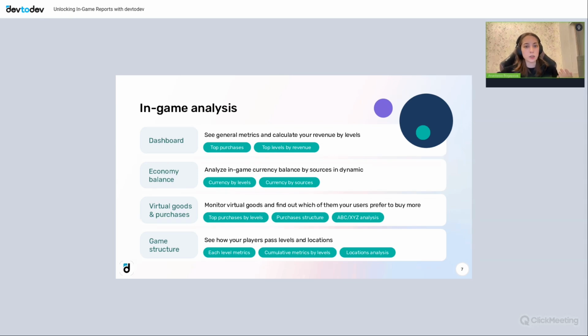In the in-game analysis section, you will find 4 groups of dashboards, each designed to give you a different perspective on your game's performance. First, the general dashboard provides an overview of general metrics and helps you calculate revenue by levels, showing the top purchases and the levels that bring you the most revenue. The economy balance dashboard lets you track your in-game currency balance and analyze how it's earned and spent across levels or across sources.